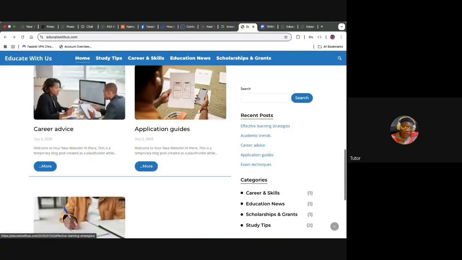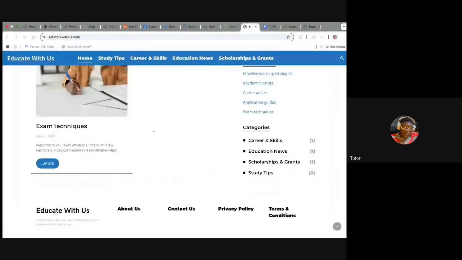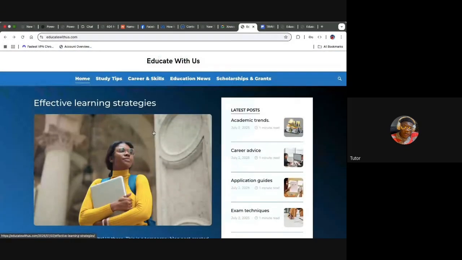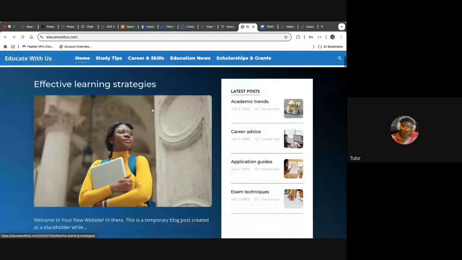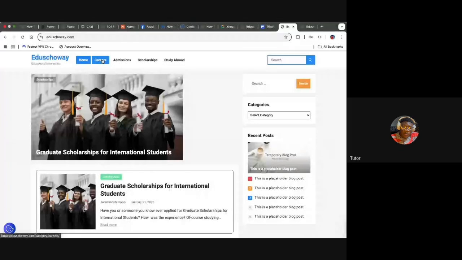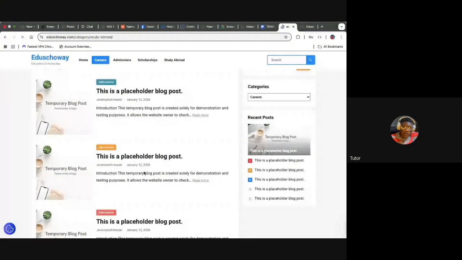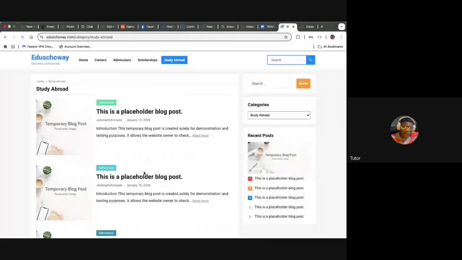Okay. Now, secondly, make sure that your theme supports long content, because long content is what makes arbitrage blogging more profitable. Now, easy navigation. When we talk about easy navigation, this is what we mean. This website has very easy navigation, just like the other one. Let me see, if I want to check all the posts about careers, I will simply click on this button. Anything I want to do is very easy to do. There's no complication, no backdoor, no window. Everything is simple and straightforward. So you must make sure that your website meets that requirement.